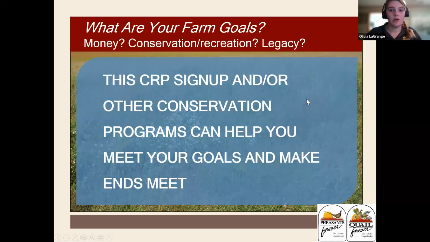So first you need to know as a farmer, what are your farm goals? Is it money? Is it conservation or recreation? Is it to leave a legacy? The CRP sign up and other conservation programs can help you meet those goals, and we can make those ends meet.